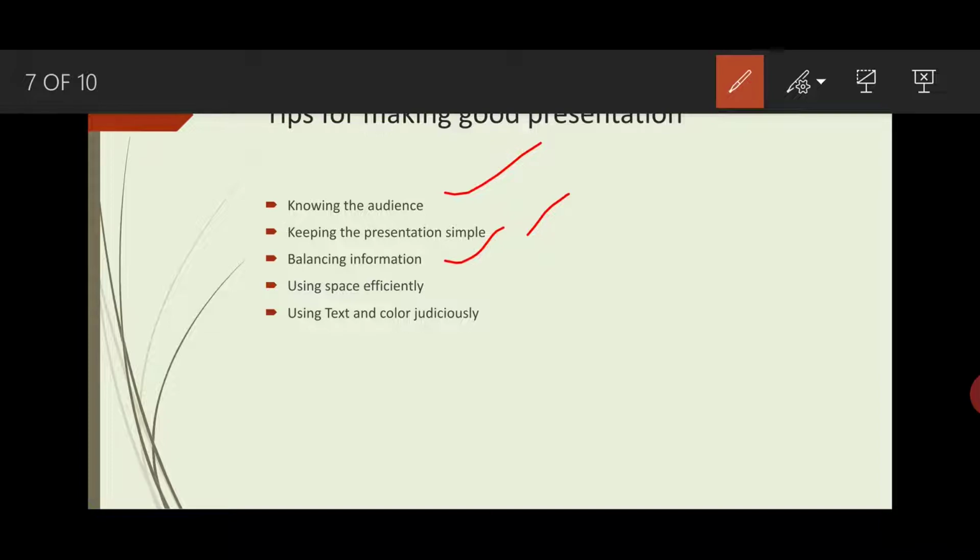Next, it is using space efficiently. You must utilize the available space in the slide efficiently while positioning different presentation elements like title, images, pictures, etc.